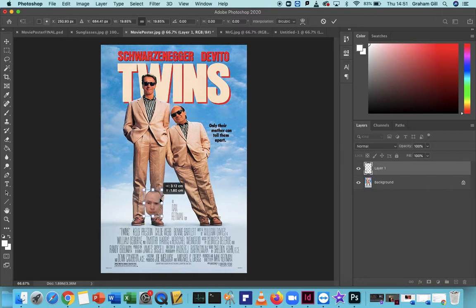I can then move it by clicking and holding and dragging it up. And I'll make it roughly the same size as Danny DeVito's head here. Because I'm in Free Transform, when you see the bent arrow and move the cursor outward, I can rotate my face to the same angle as his and then move it into place. It's still a bit big, so I'm going to make it a little bit smaller. There we go. Okay, so I've put that in place now. I'm happy with that. I can click the check mark.